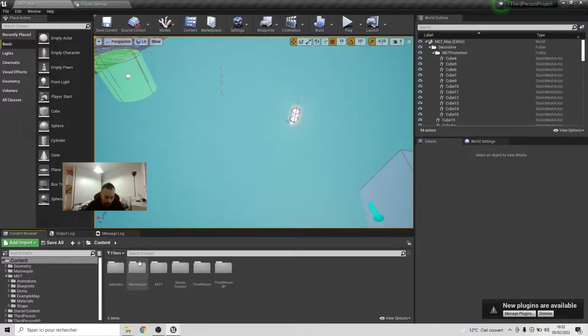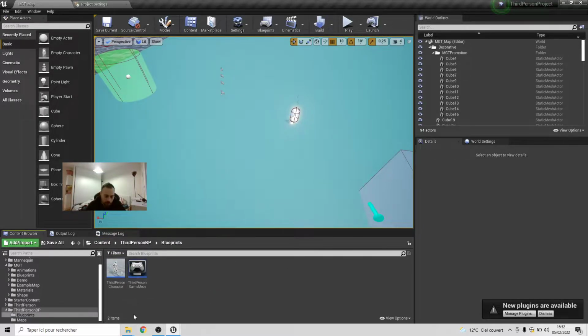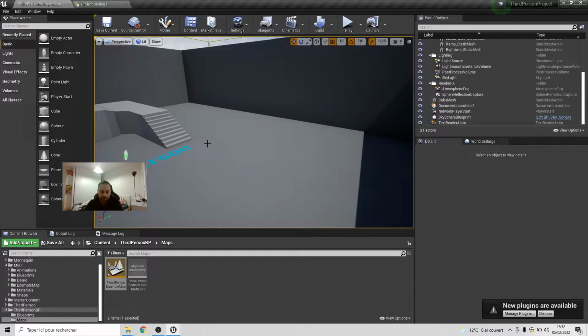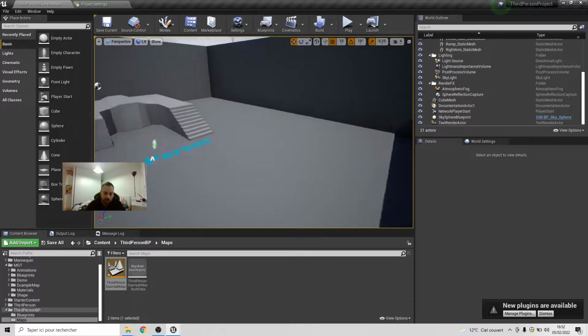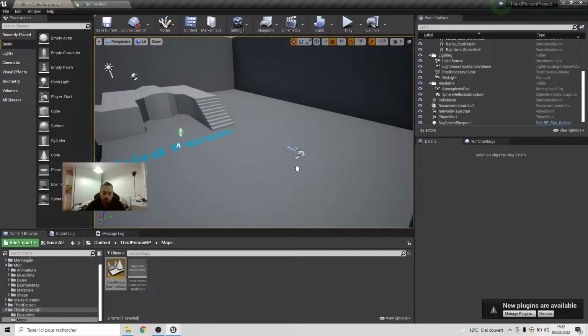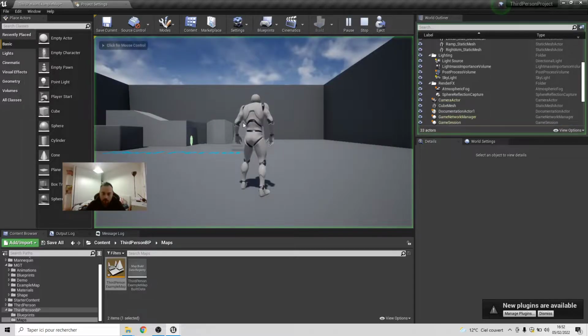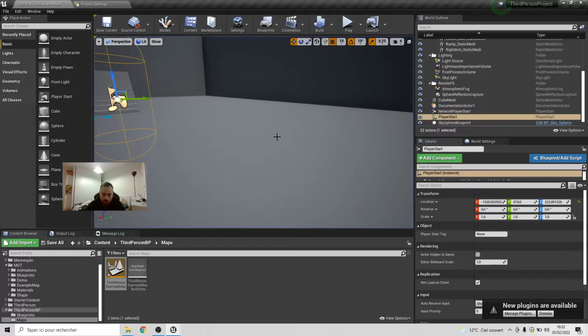So go in your content folder. For me, it's the third person. Okay, I look for the map. Yes, it's here. Okay, first of all, delete this character because MGT will spawn one for you. If you want to spawn at this place, just put a player start here and the player will spawn here.